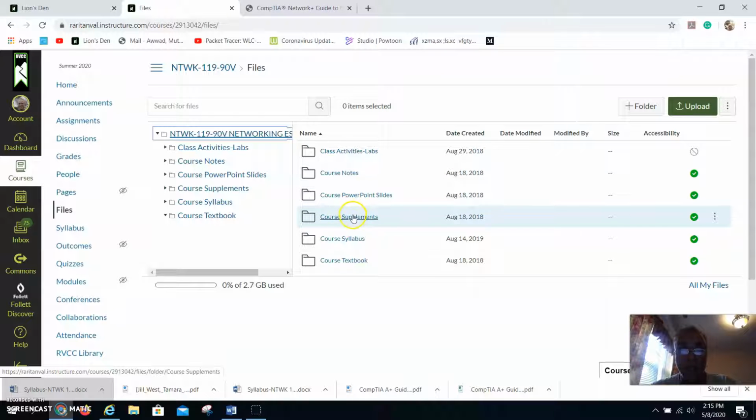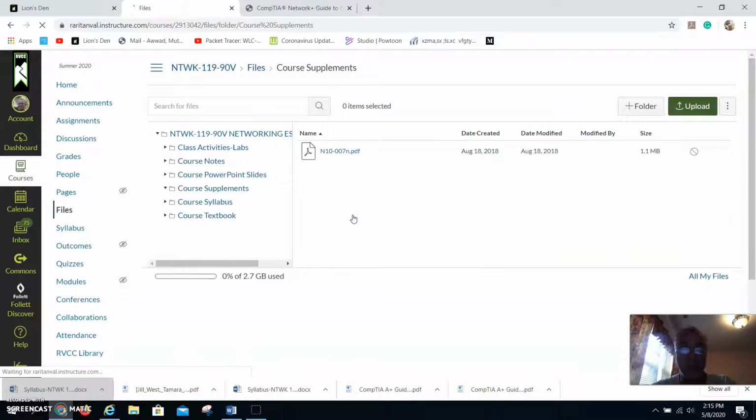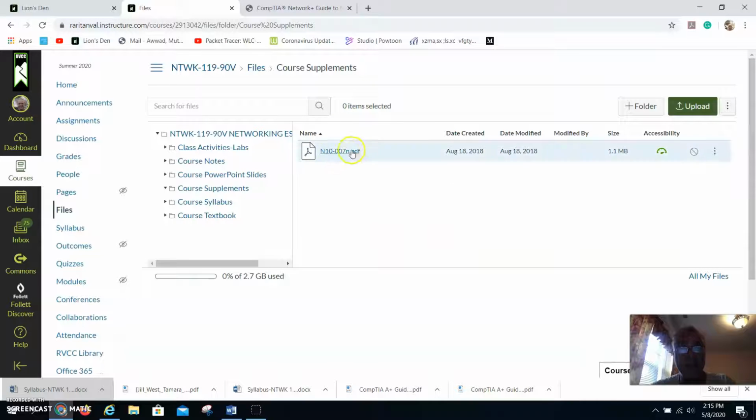The course supplements, let me see what's in here. This is the Network Plus certification questions. If you decide that you want to take the Network Plus certification, this is the document to study. These questions are proven. Students took this, and when they studied this, they scored above 900 on the exam, 900 out of 1,000. So it's really reliable. You don't have to take the test. We don't offer it here at RVCC, but you can study this and take it on your own.